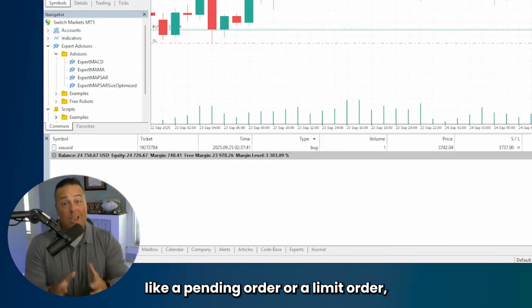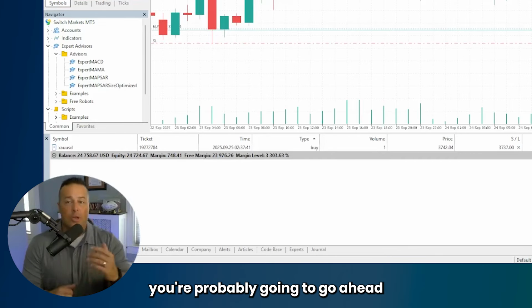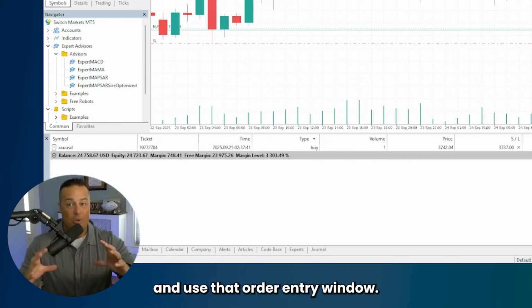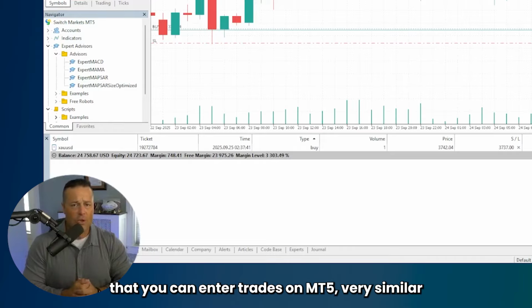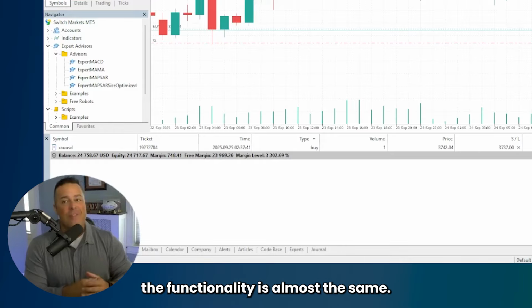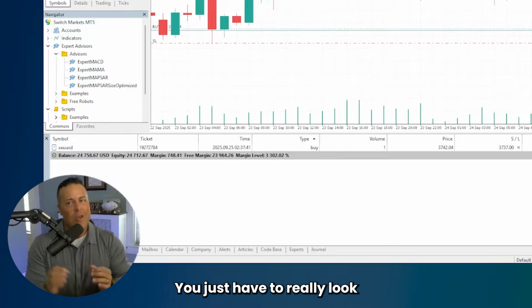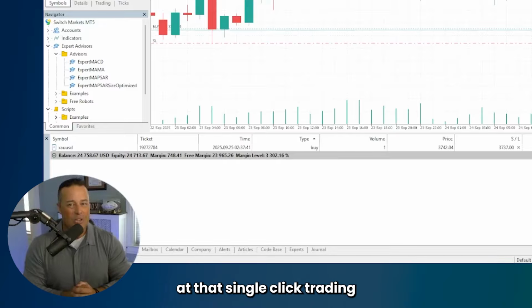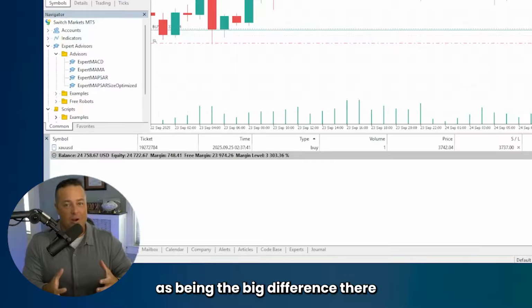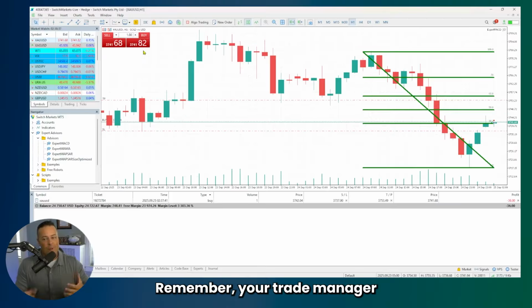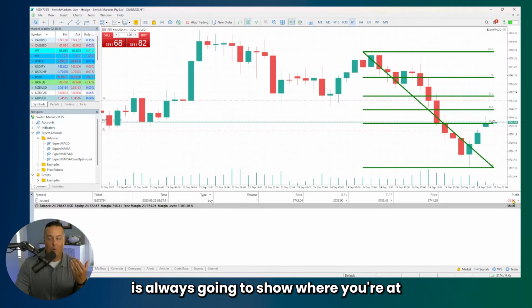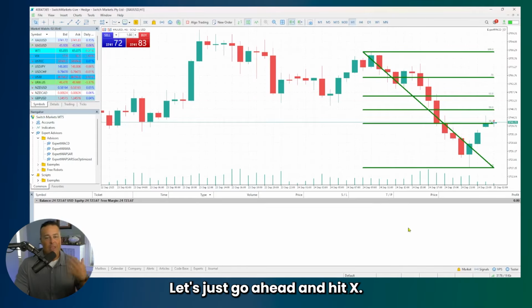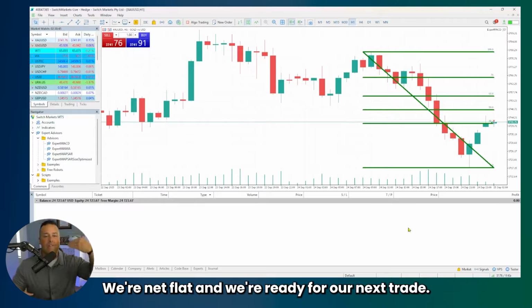If you want precision, like a pending order or a limit order, you're probably going to go ahead and use that order entry window. So those are two ways that you can enter trades on MT5, very similar on MT4. The functionality is almost the same. You just have to really look at that single click trading as being the big difference there between MT4 and MT5. Remember, your trade manager is always going to show where you're at. And if you want to get out of your trade, let's say I don't like it, let's just go ahead and hit X. We're net flat and we're ready for our next trade.